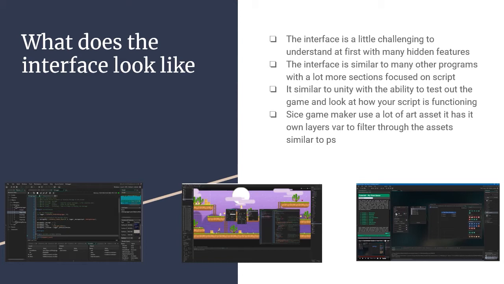Like I said, the interface is very similar to many other programs. However, this program focused a lot more on script because that's what they use to build their game and so on. It's similar to Unity, where you have the ability to test out your level and see the progress that you've made. However, it's not like Unity where you can be trapped in there and make some errors. It allows you to just open a window, play your game, test it, and then exit it, and then go back to scripting, creating new art assets, and so on.